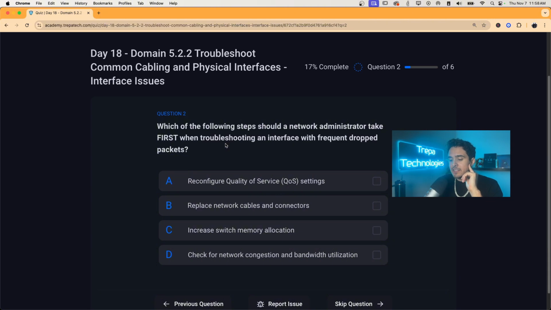Question 2. Which of the following steps should a network administrator take first when troubleshooting an interface with frequent dropped packets? So we've got packets just dropping here. What should we check first? Obviously this is a loaded question. I think what it's trying to say is, CompTIA wants you to know the term packet drops. When it comes to packet drops, the definition for the Network+ exam is maybe congestion, or something wrong with the actual link. Think more logical now.